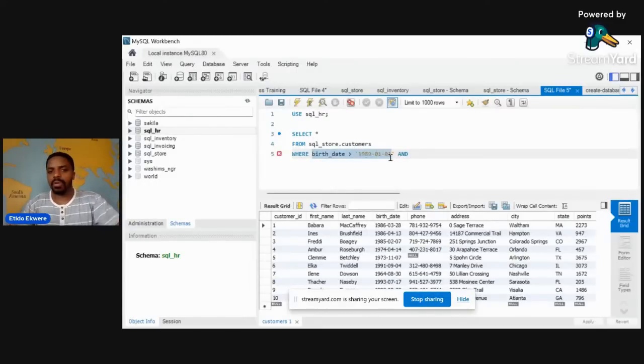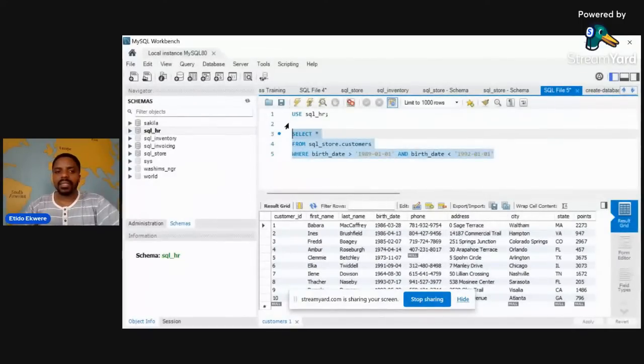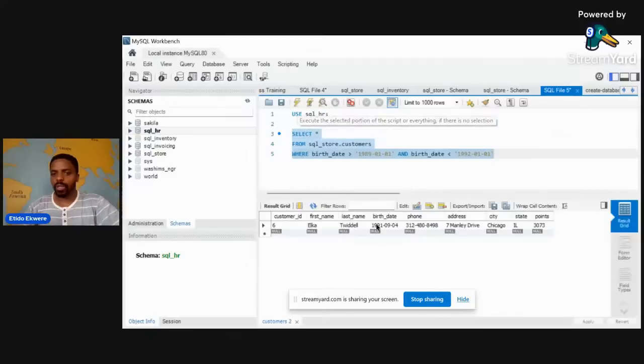and birth date, I'm going to copy this, is less than, let's use 1992. So now let's stay with this, which says where birth date is greater than this and where birth date is less than this. This is a condition. Now, if you select this and run, watch this.